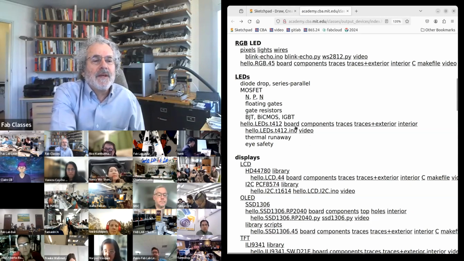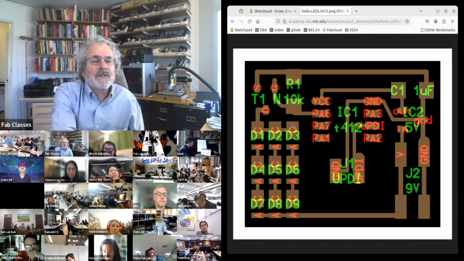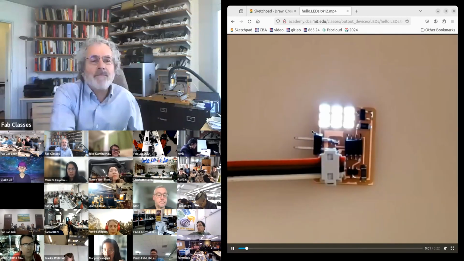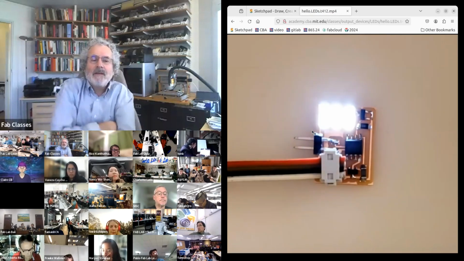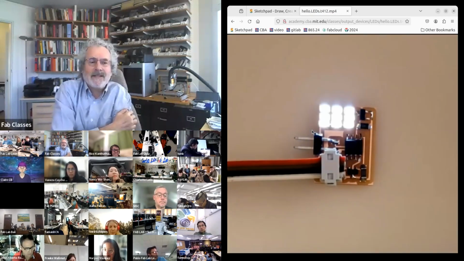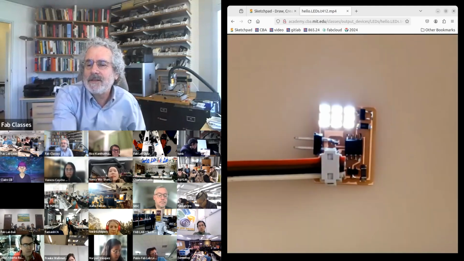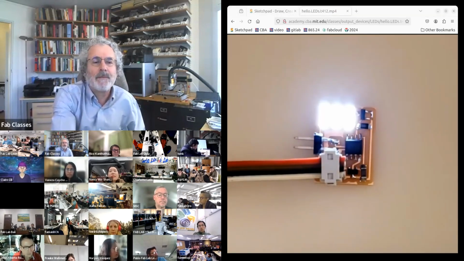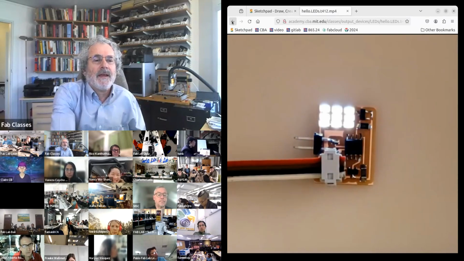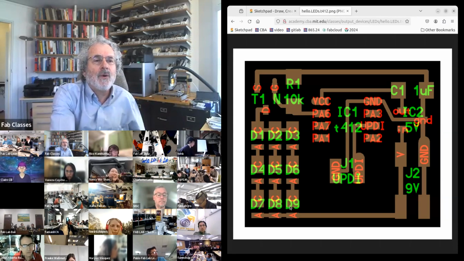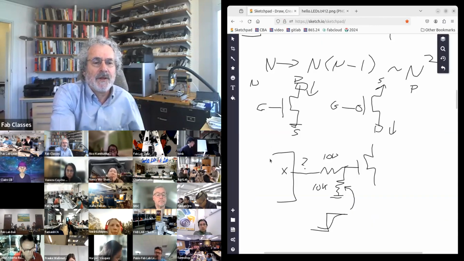So here's a board, and here's what's going on. Well, actually, let me show you what it's doing first. So here I'm PWMing, but I'm PWMing with these LEDs that are so bright that when they're all on, you can't even look at them. And one thing you'll see is I've got no current limiting resistors.